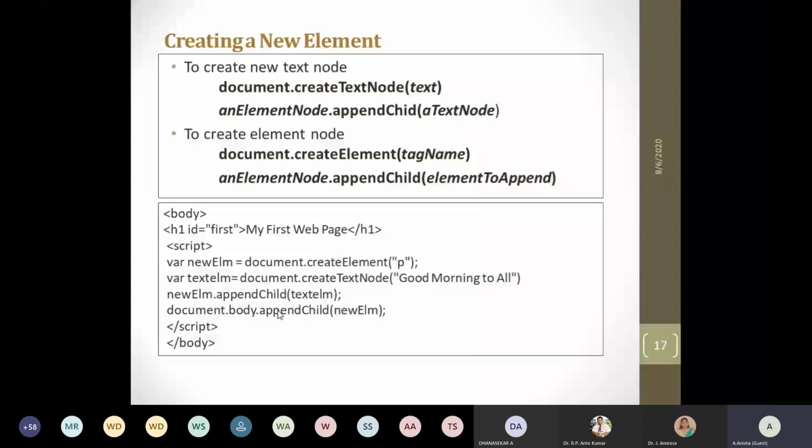First, to create a text node, use the createTextNode method and pass the text as an argument. You can attach the text node as a child to an element node. So use appendChild to attach the text node as a child to an element node. And to create an element node, use the createElement method.